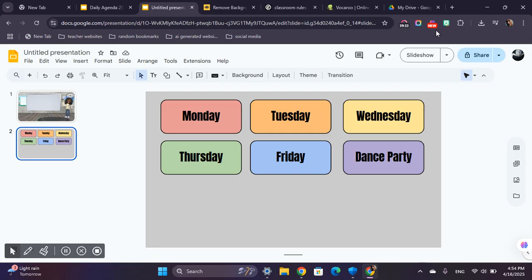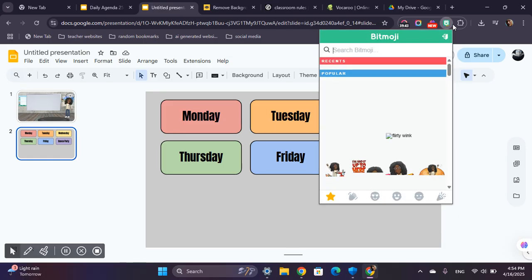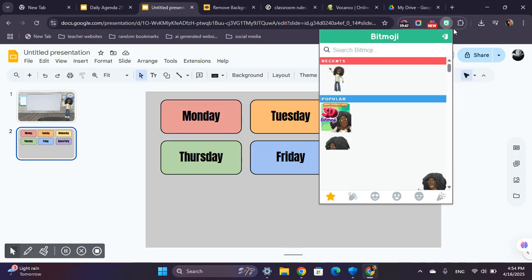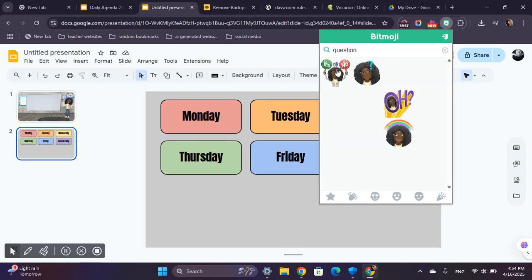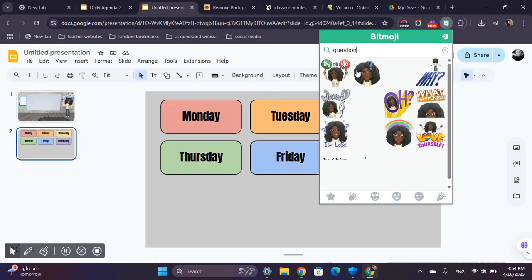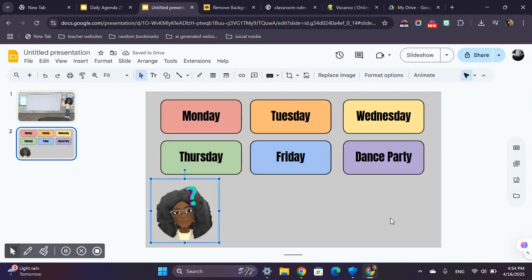We are now going to add our Bitmoji. Like I said, really early in the video, I have to rewind it, where I had all my little Bitmoji images from. You'll have to create an account or log in if you have created an account before. Now this should pop up in your recents. Where I got this is type in question, and it's the second thing right here. All we're going to do is drag it over and let it do its thing by creating the image.